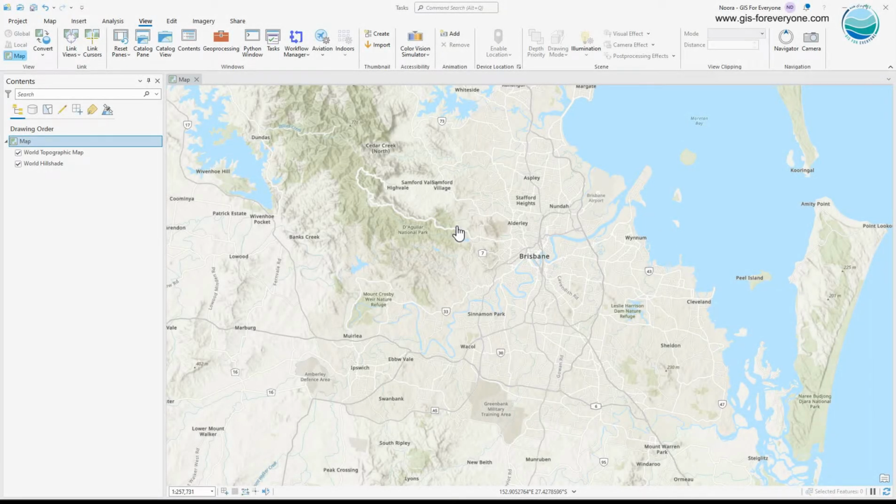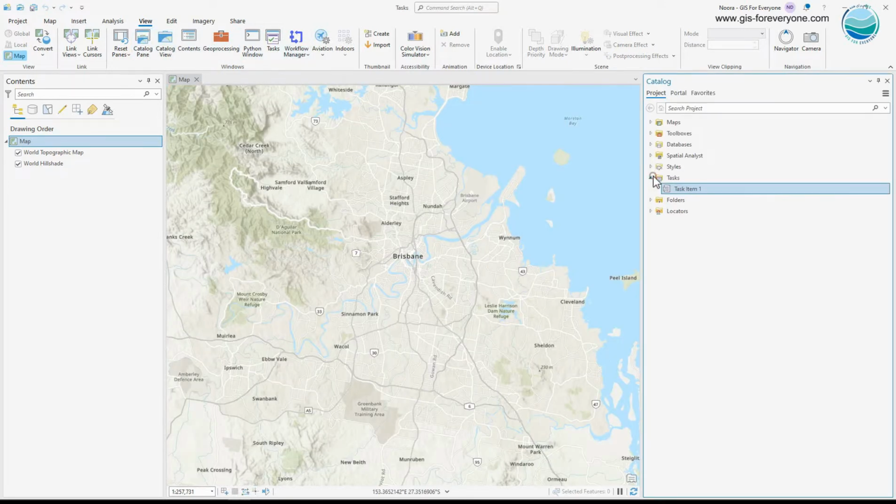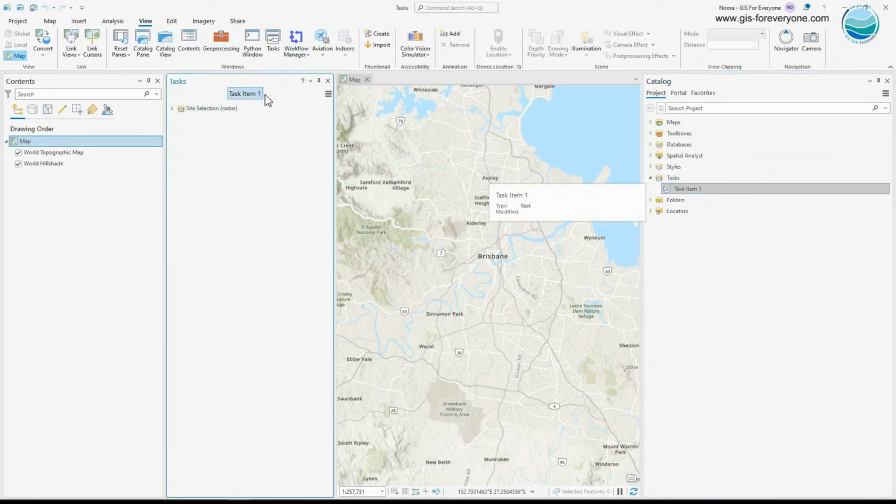For this project, I've created a task from View tab, Catalog pane, Task folder. I'm going to open it. Site selection. Once I select it, a short description appears at the bottom of this window. It says this analysis has 3 levels of priority. 1 is for the highest priority, 2 is for the medium priority, and 3 is for the lowest priority. Later, when we are prioritizing raster's classes, we will use these codes.